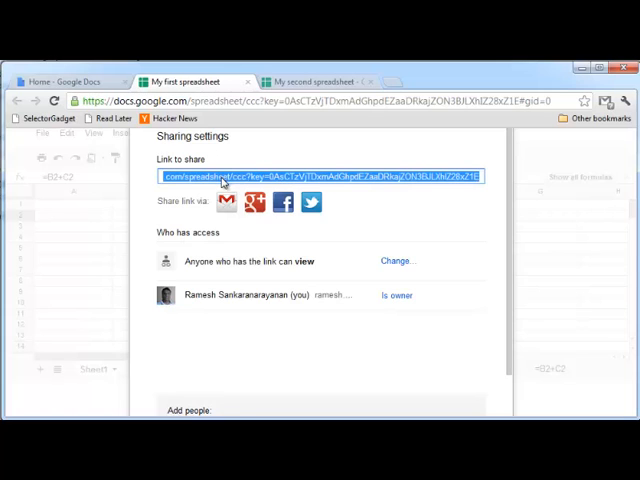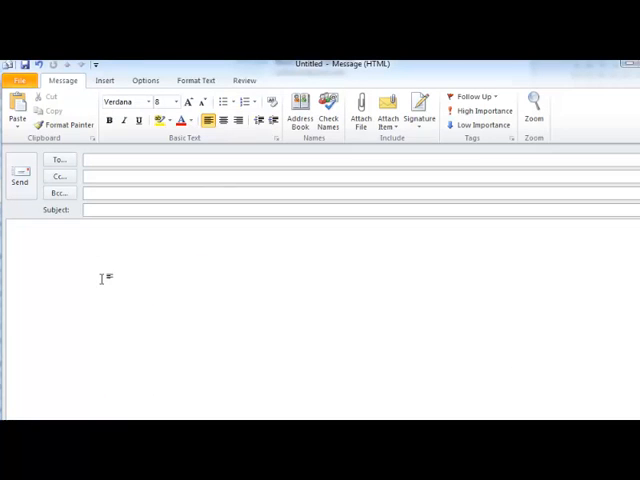You can copy this and you can paste it in your email and email it to anybody. So here's an email message that you can compose, and you can just include the link here and email it to anybody you want. So that's how you would create a simple spreadsheet, and you can share it with others.